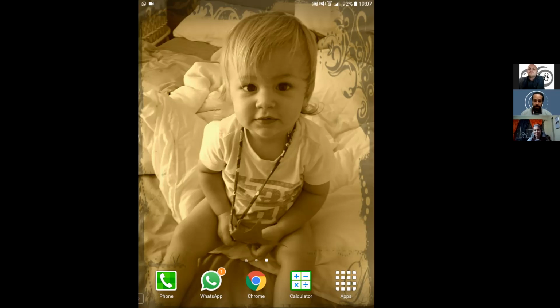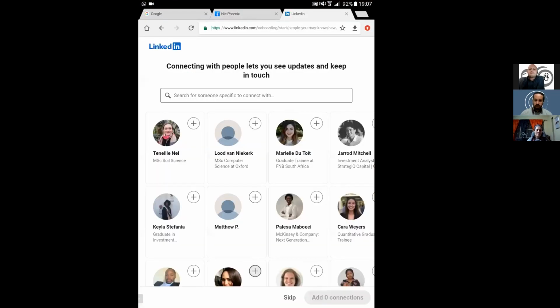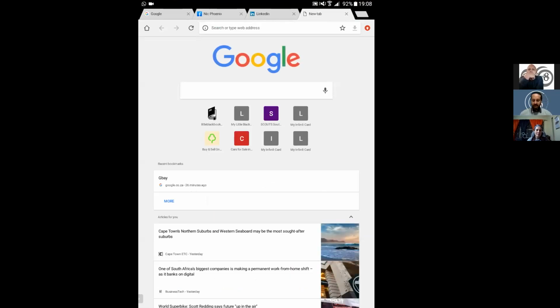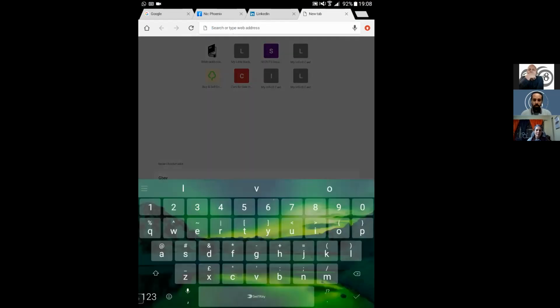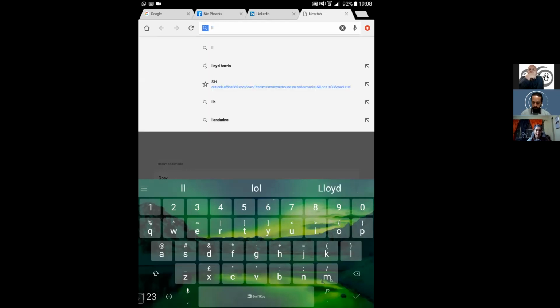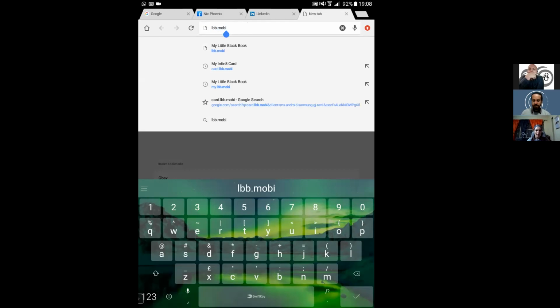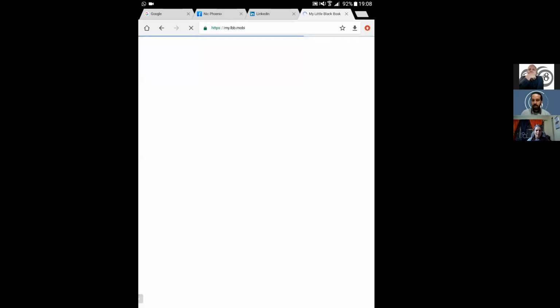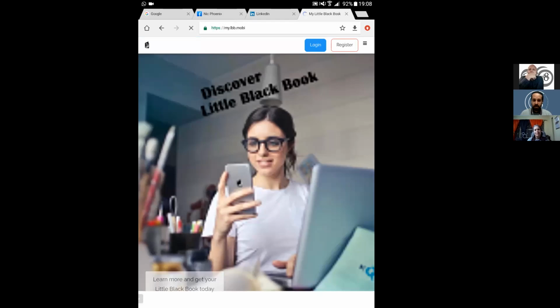But what I'm going to do is I'm going to click on Google Chrome down in the bottom there, and I'm going to open up a new tab. And from that, the first thing that I'm going to do is right at the top here, I'm going to type in the URL so that I can get into my little black book. And the link for that is lbbLittleBlackBook.mobi. And if I click the enter button, it will take me to the home screen of Little Black Book.